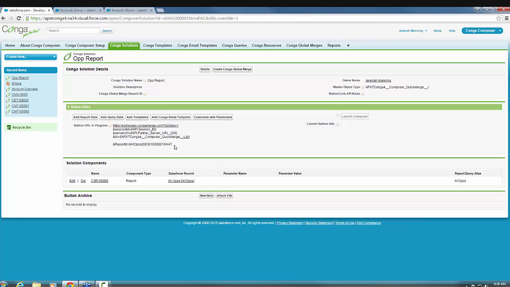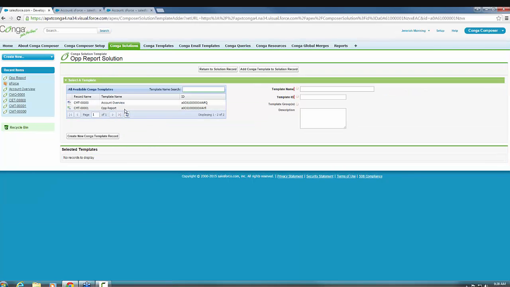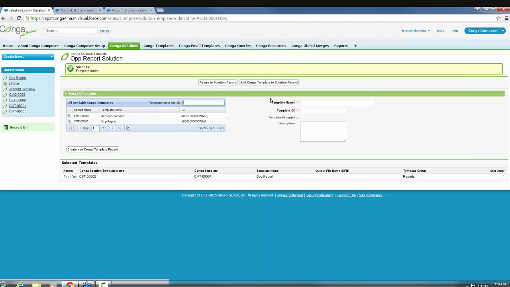And all this has, beyond just the report, is a template. So I'm going to click Add Templates. Here's my op report. It's an Excel file. That was the icon here. I'm going to add this one and return to the solution record.